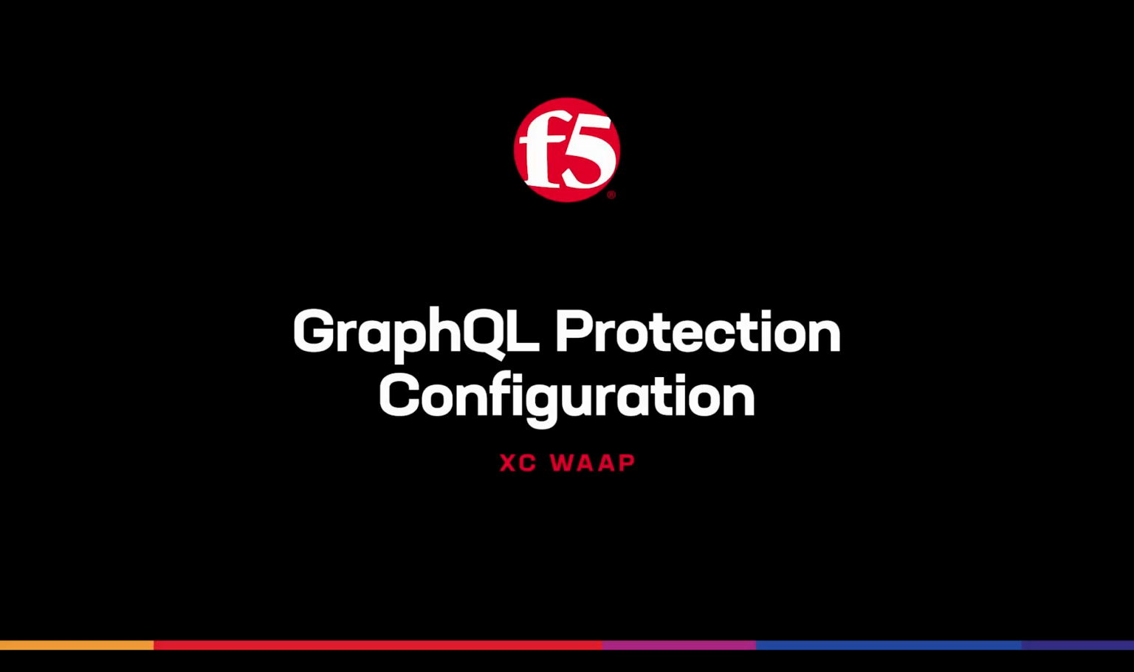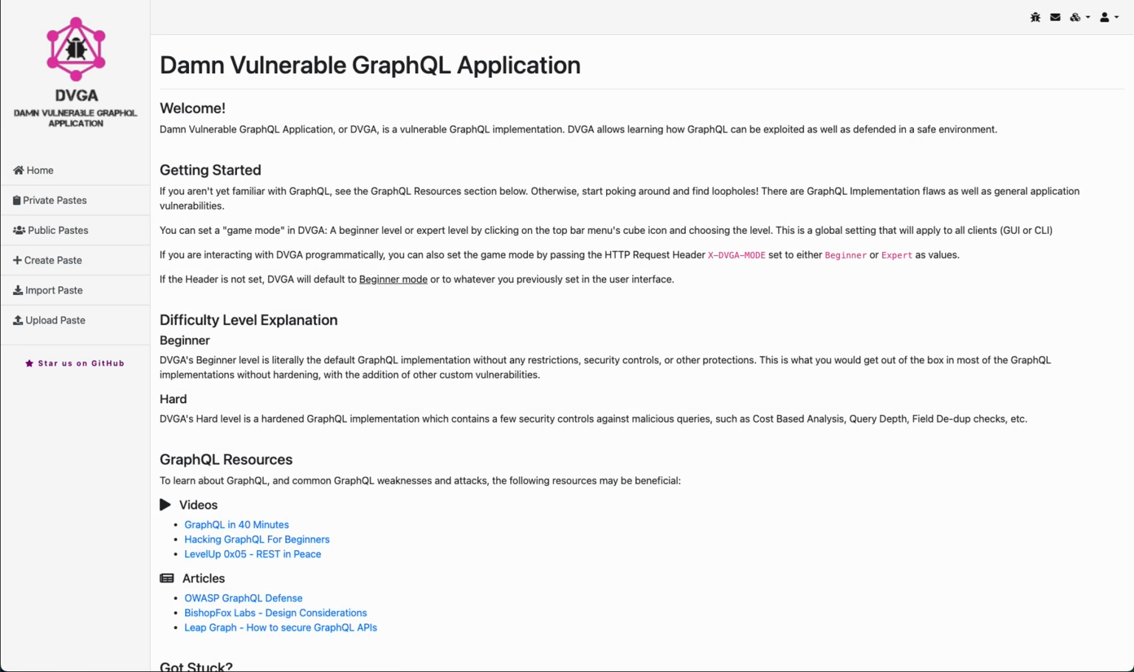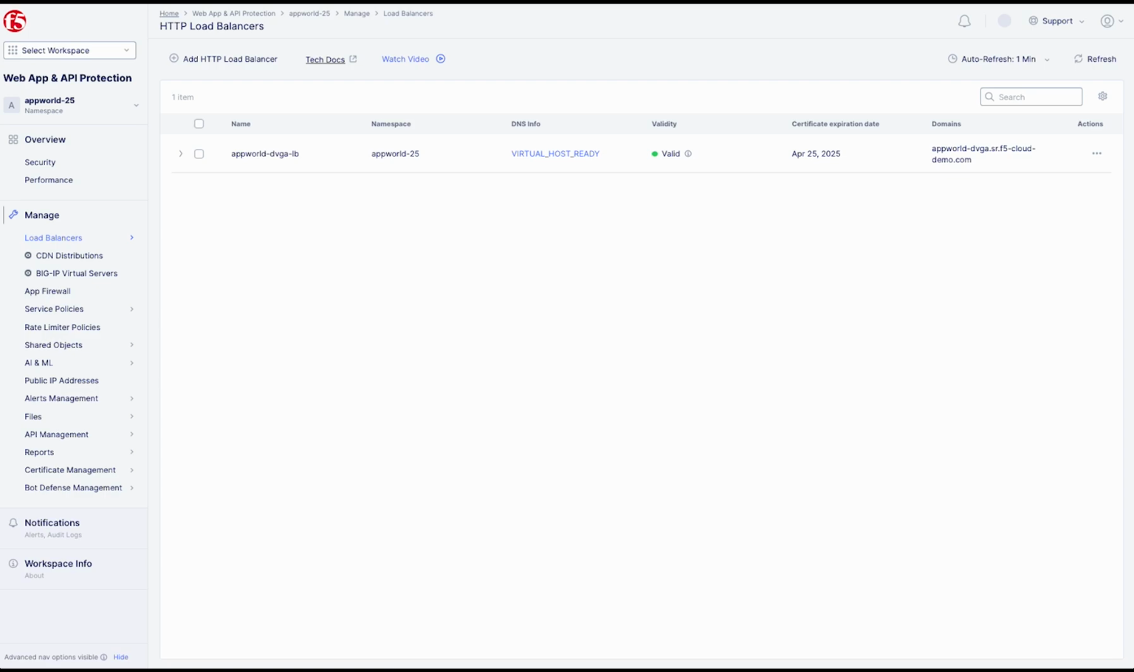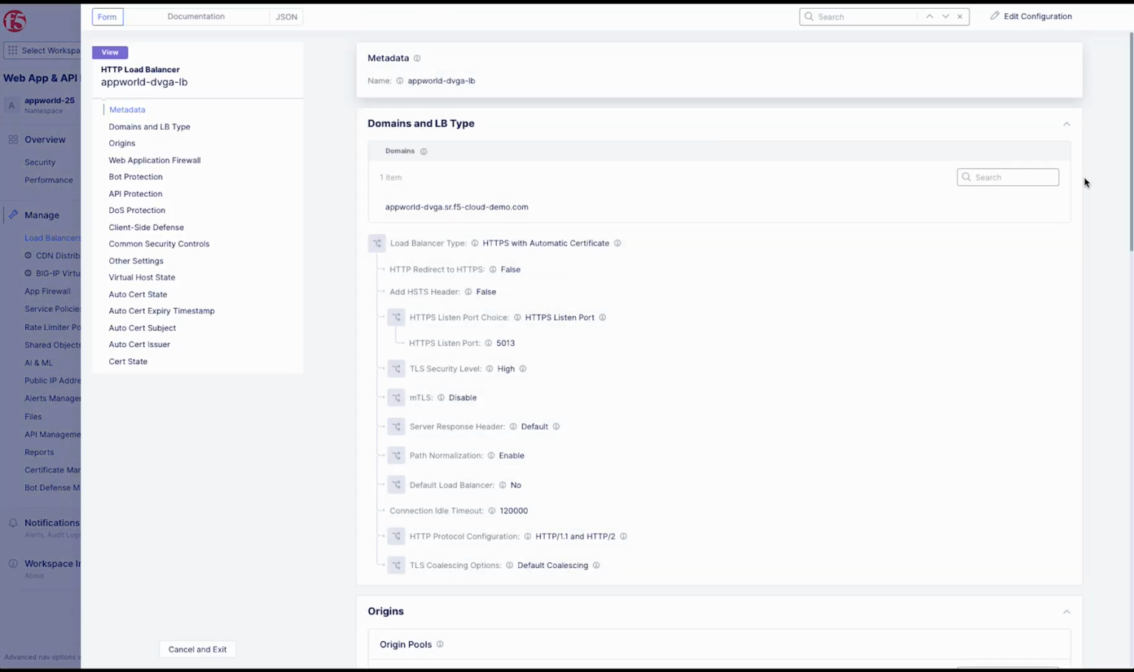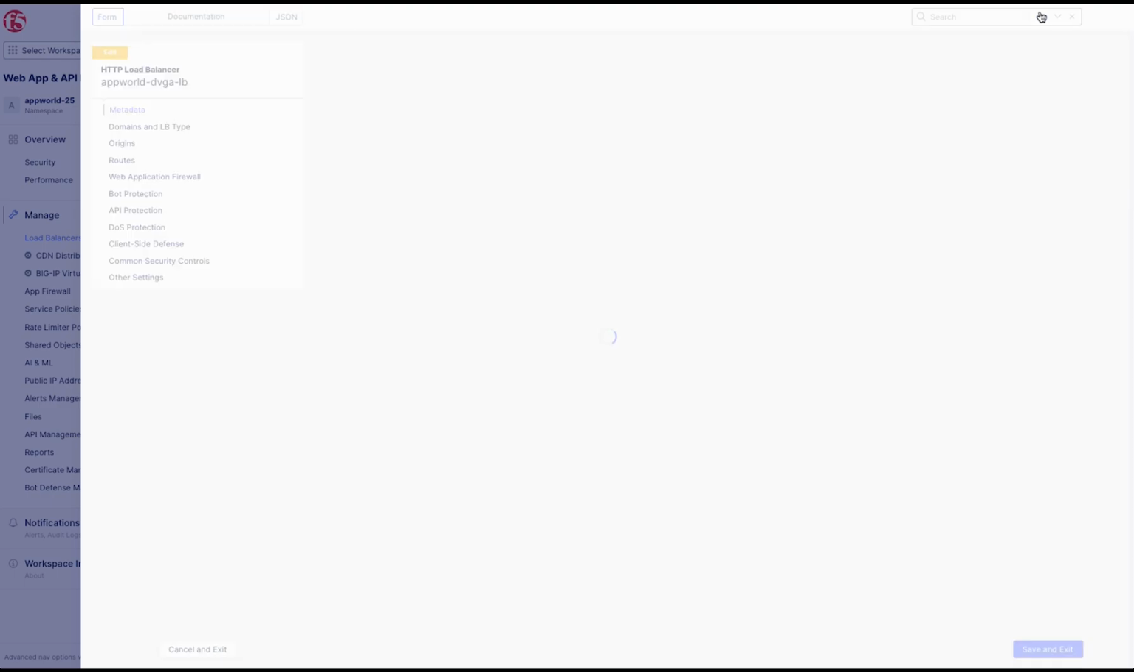To start with, we'll configure GraphQL inspection on a distributed cloud load balancer. For this demo, we have a load balancer that is fronting the Damn Vulnerable GraphQL application. We have no protection configured, so it's completely open to attack. Luckily, enabling GraphQL inspection on the platform is extremely easy. Click on the three dots next to our load balancer and select Manage Configuration, then Edit Configuration.